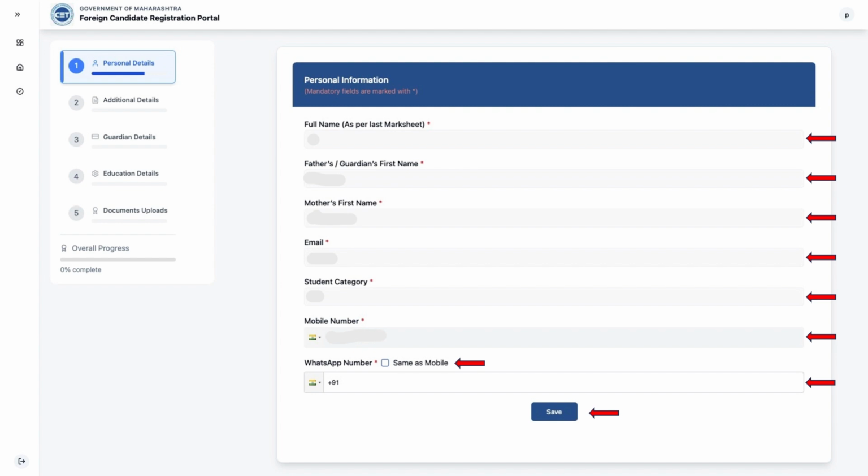The only editable field here is your WhatsApp number. If your WhatsApp number is the same as your mobile number, simply tick the same as mobile checkbox. If it is different, untick the box and enter the correct number. Click Save, and your profile completeness will jump to 20%.